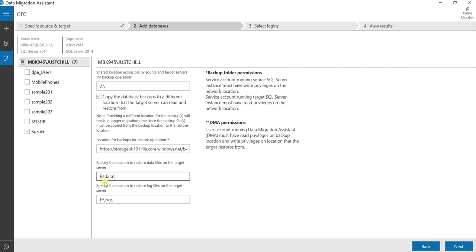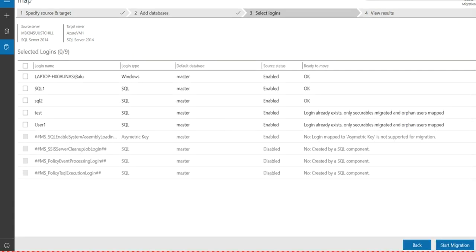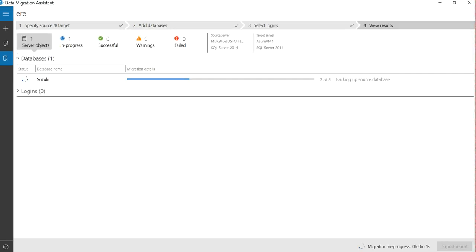So this is the target server. You can change the drive and click next. So now you get the logins which are existing in the database. You can select the login and click on. So I am not selecting any login here, and click on start migration. Migration in progress. Backing up the source data here. Backup in progress 31%, 70%, 100%.